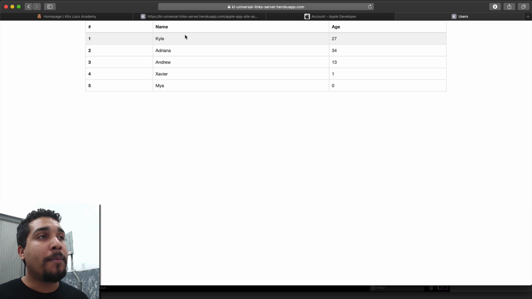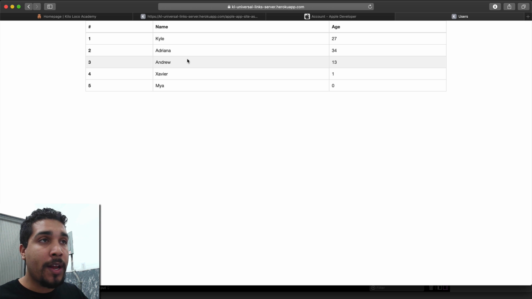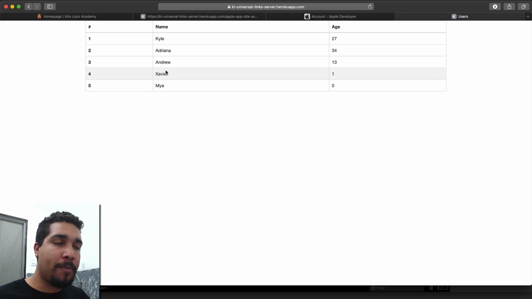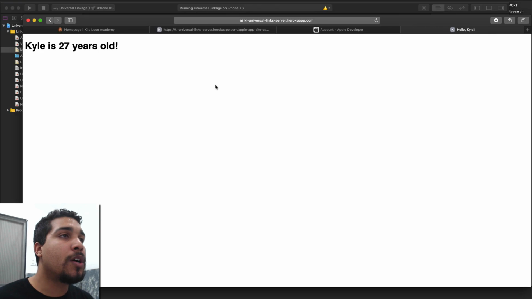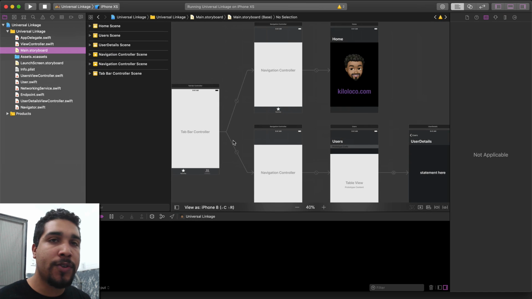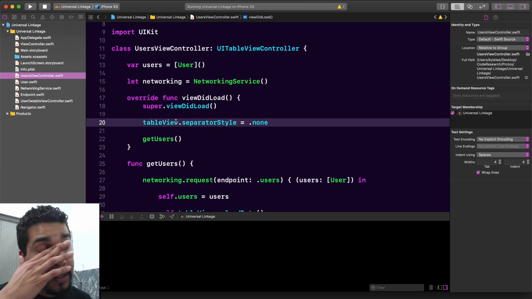So if they were looking at this content on their phone, but they were in the Safari web browser or whatever browser, I want them to be able to experience it in the proper way by looking at it in the app. But as you can see, it does the same exact thing. I tap on Kyle, and it goes here, and it says Kyle is 27 years old. So we want to make sure that our user is having that full app experience, right? So let's go over a couple of things here. Just once again, just the setup.